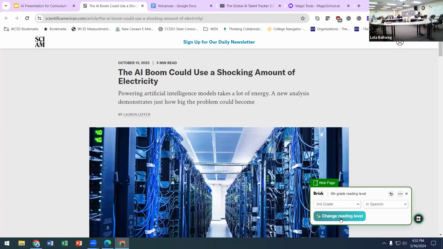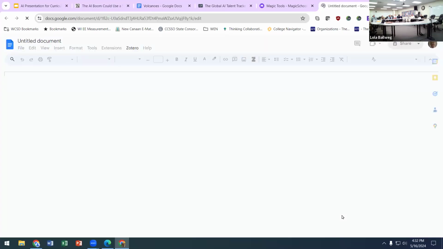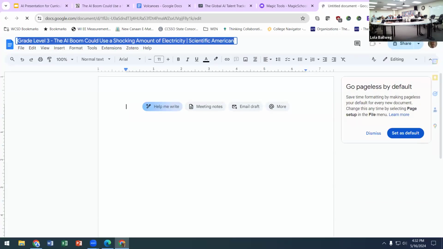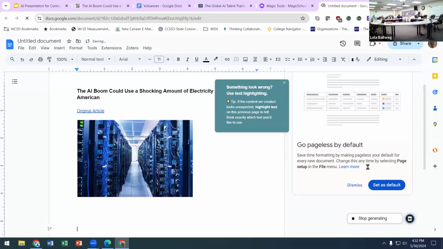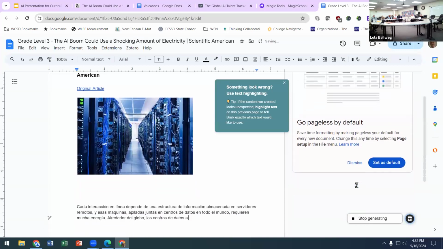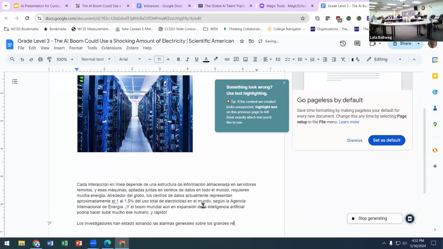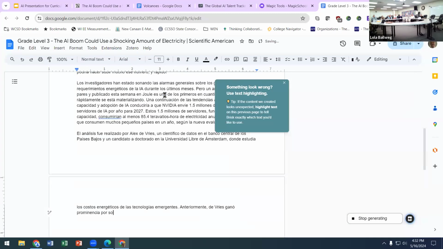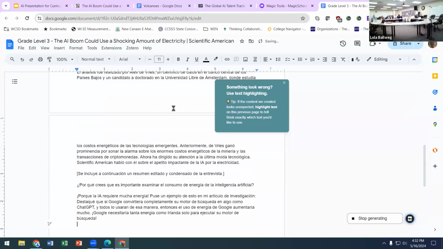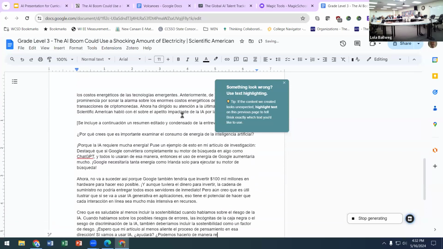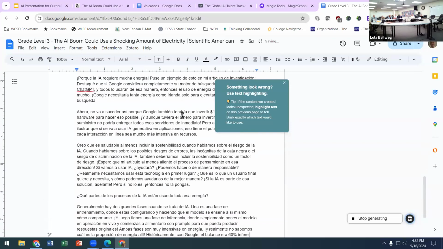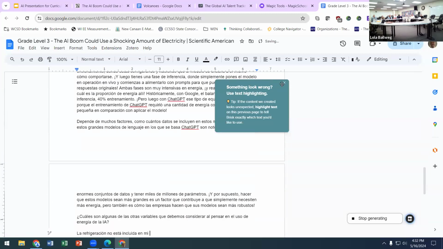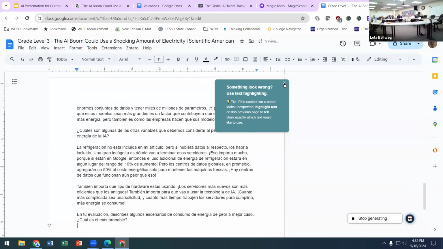And when I click change the reading level, it's going to generate a new Google document with this information, but leveled and in a different language. It kept the image. It does also keep the link to the original article for students to reference back to. Wow. And so really great differentiation.